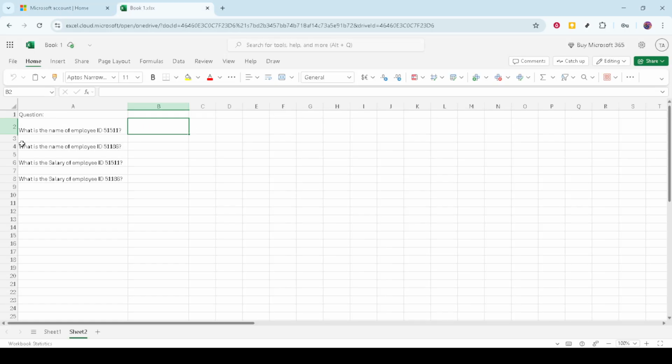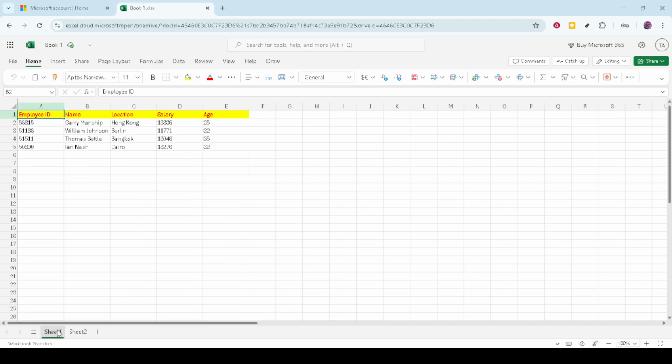First, you'll need to open your Excel file. This is your starting point. So ensure that the primary workbook where you want to perform the Vlookup is accessible.